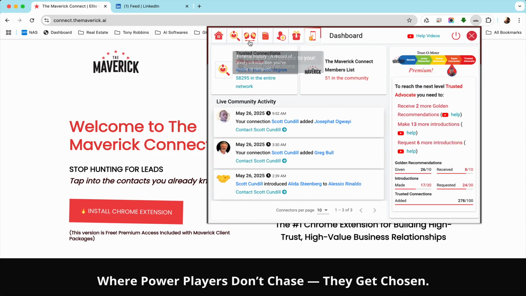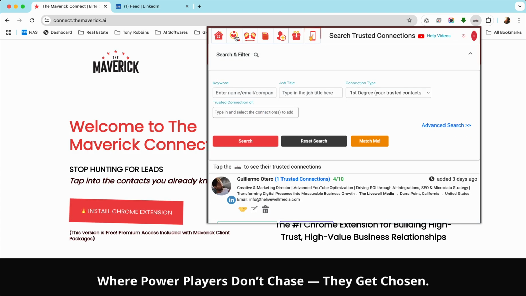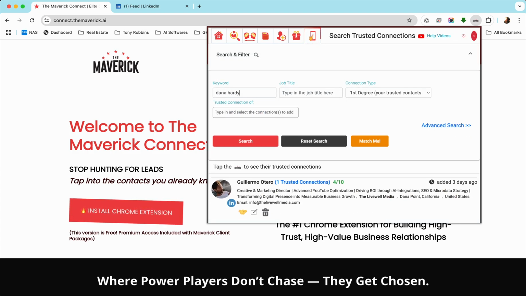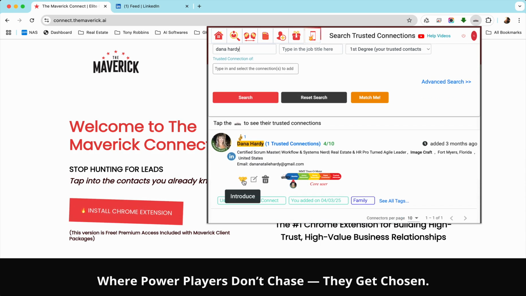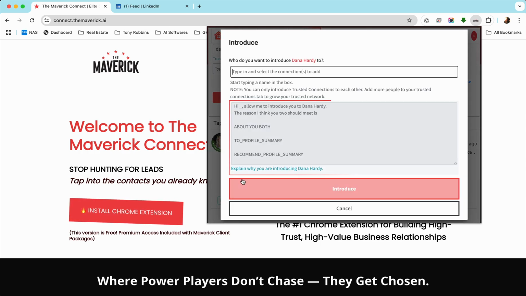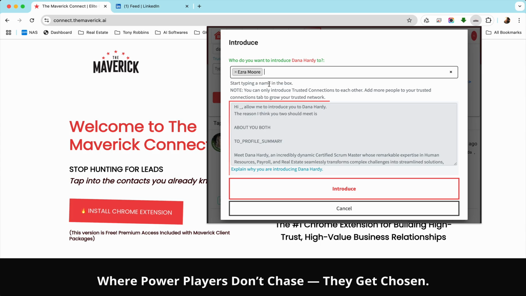And then here is where you're going to go over to the search and view your trusted connections section by clicking there. And you can go ahead and search for the person you would like to connect. We're going to go with Dana today. And just go ahead and click this handshaking icon here. And then here's where you go in. We're going to connect her with Ezra today.